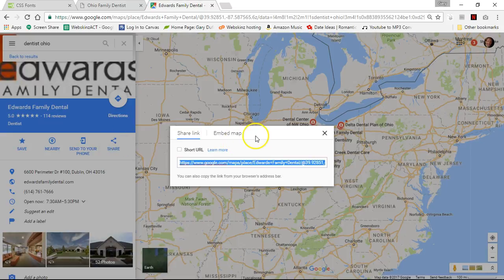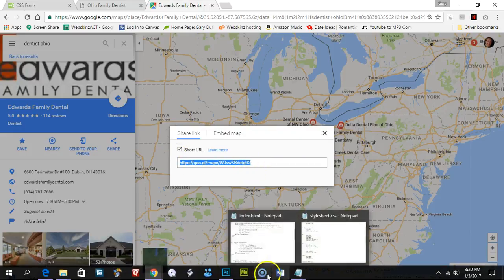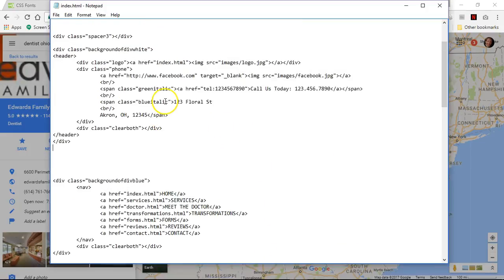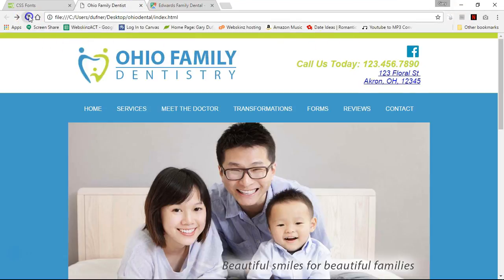This is totally new in the past year, this is what Google has. It's a little easier. It used to be over here. Now it's over here. I want to make a short URL. Take that, copy that link, and I'm going to put it right here, right before the address, a href equals, and then I'm going to do a target equals underscore blank, and then I'm going to stop it over here, save it, let's go back, let's refresh, see if it works.